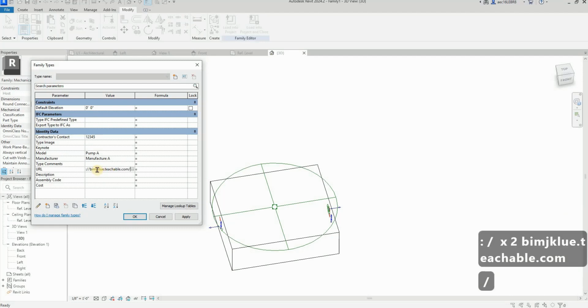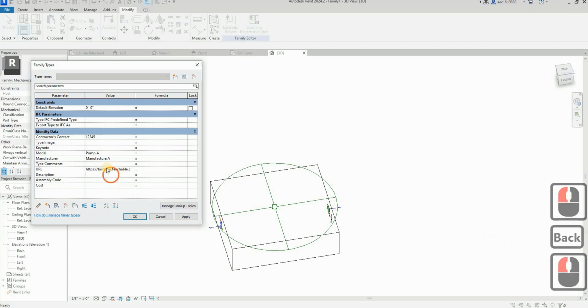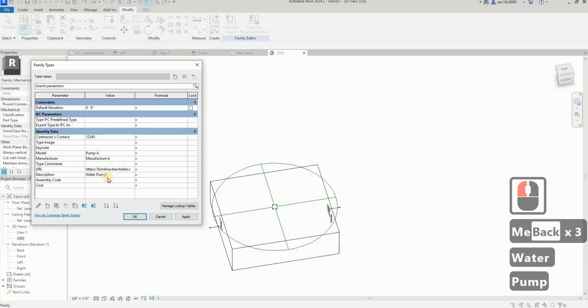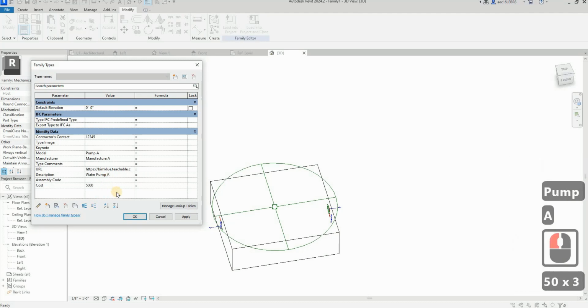Okay, this is a URL. Normally it's a manufacturer URL. So let's see what will happen. So this one is the mechanical water pump. Then the cost, you can put 5,000. Okay.